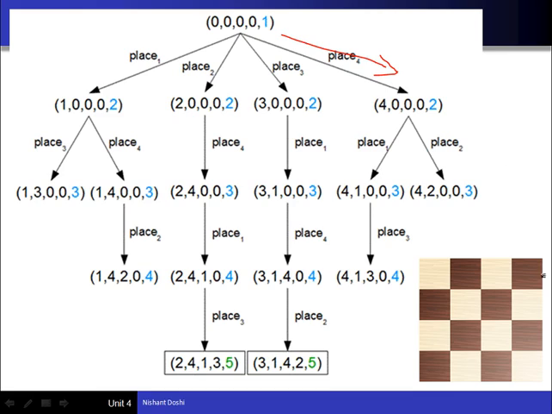So this will be 4. Okay, now we have to put this queen. The second queen I will put here, so this will be this particular node. Again for the third queen I am going to put it here, so this will be my particular node. The moment I put the third queen, I don't have any other place to put the fourth queen. It means I will backtrack.